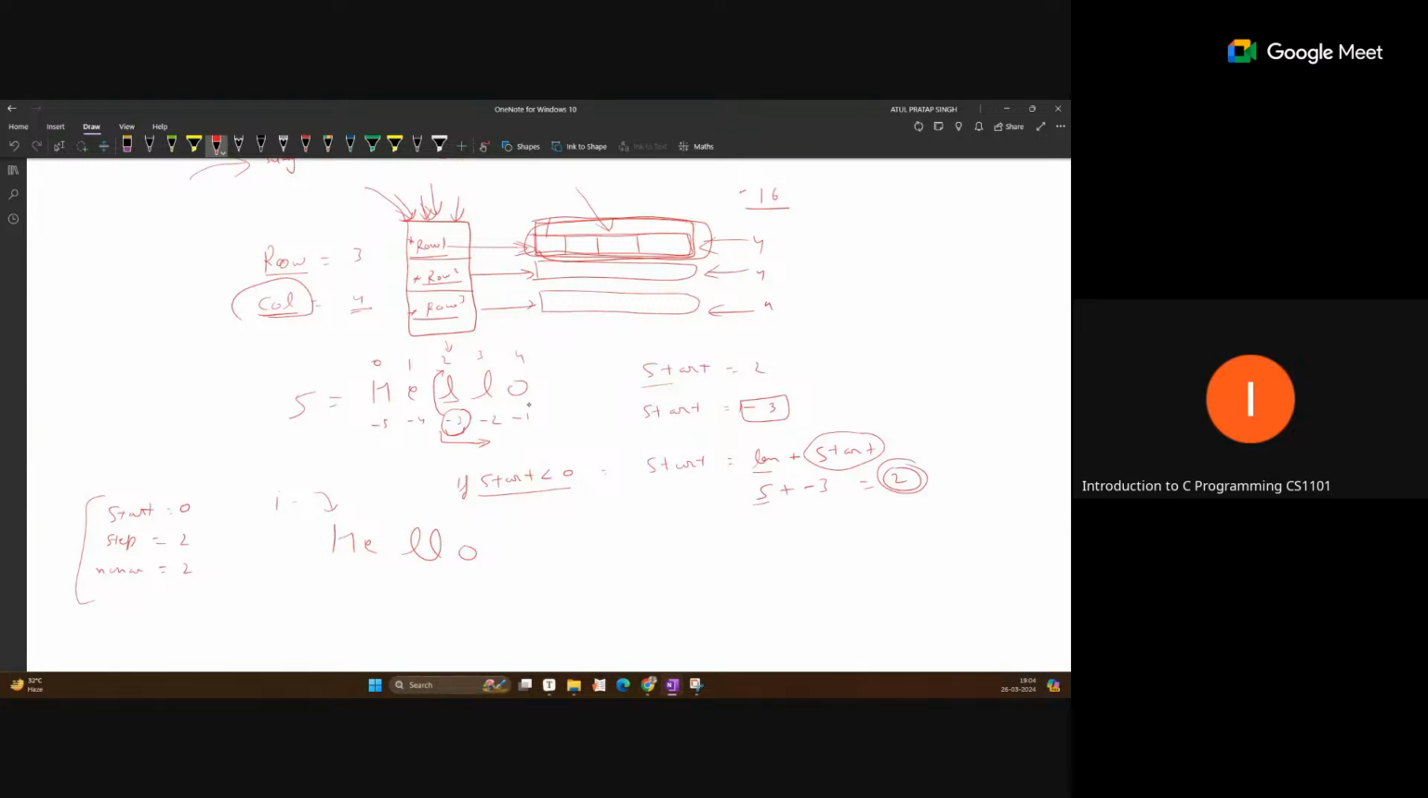And every time we will also check our condition, so we need to traverse only 2 characters, not more than that. So we will start from this h, and it should come after 2 steps, so 0 plus 2, that means this l should come. Now we have traversed 2 characters, so we will stop our process. Otherwise after this l, our o would also be printed if we were not using this n character limit. Because we need to traverse only 2 characters, we will start from 0, but after that we will traverse only the second character and then we will stop this process.